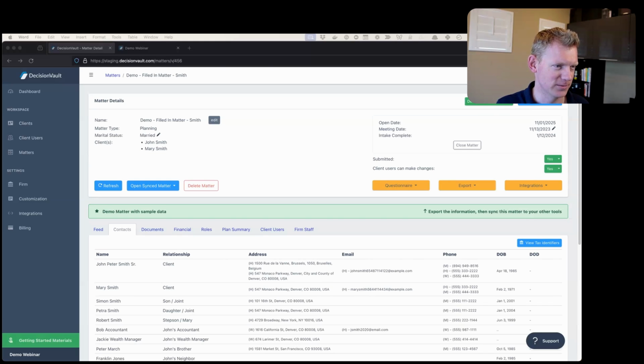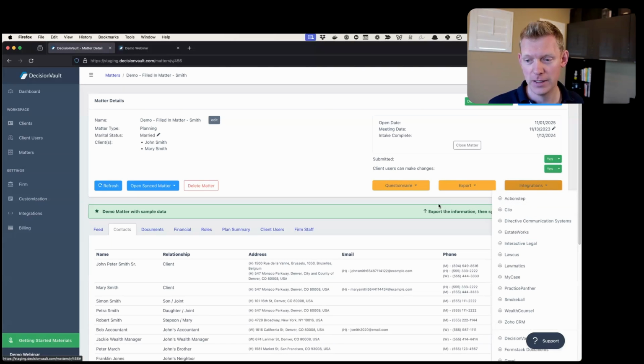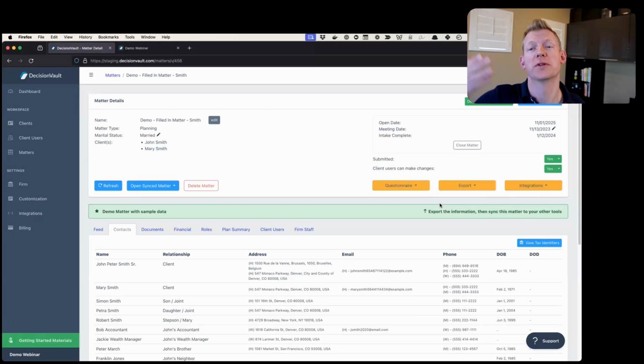Somebody's asking about Laya. Yes, we do support linking into Laya. It's not as robust as with Gavel because Laya is owned by Clio and they don't have their own integration interface. So from DecisionVault, you would have to sync information into Clio, and then you have to go into Clio to pull it into Laya.